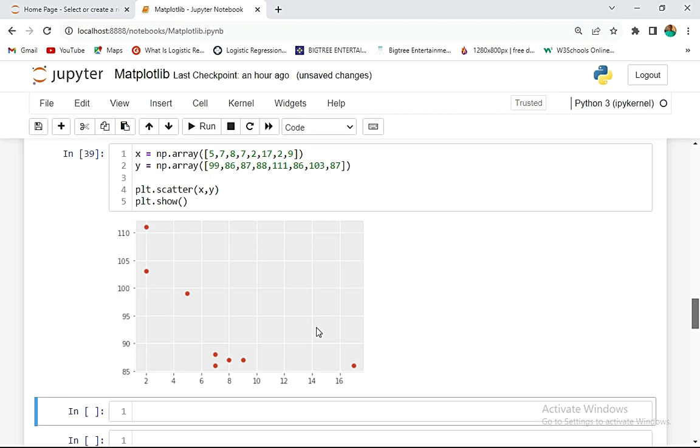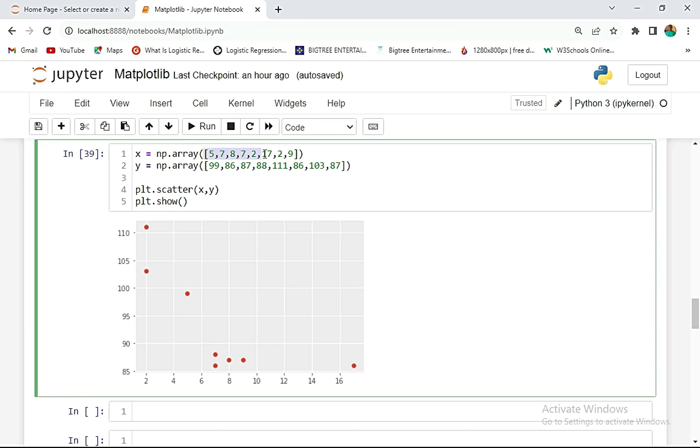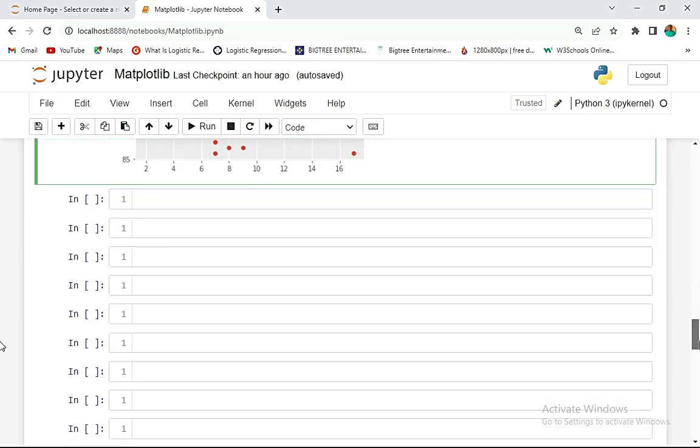Let's say these things are representing cars. This data represents 8 cars that are passing along a particular place. These are their ages, and then these are their speeds. We want to check the relationship between the age and the speed of these cars. You can find out that the older the car, the lesser the speed. You can see this car is almost 17 years old, and you can see the speed is lower. So scatter plot is used to show relationships.